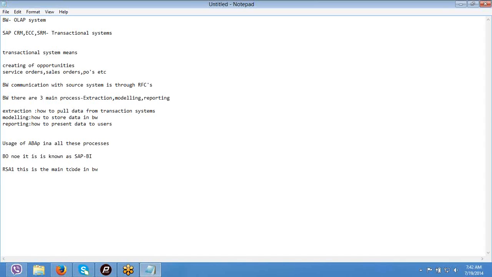Okay. In extraction, we can pull data from different source systems like SAP ECC, CRM, databases like Oracle, MS SQL, and flat files.